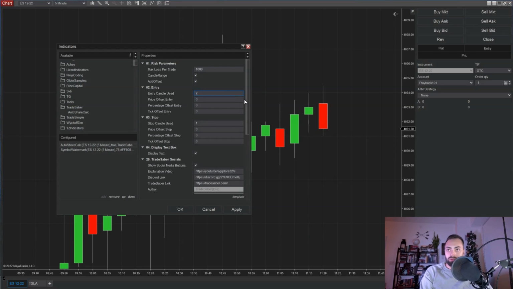If you were to set it to 2, it's going to be your current candle and 2 candles back. 3, current candle, 1, 2, 3 candles. So for this example, we're going to keep our entry at 1 and our stop at 1. And then I'm going to hit apply.